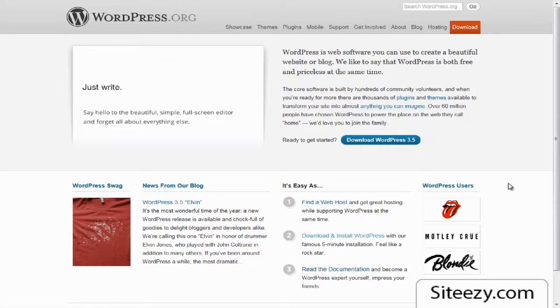WordPress is one of the most powerful tools that exists on the internet that's used to create websites and blogs. It's extremely powerful and extremely easy to use. To help get you started, I'm going to be showing you all the tips and tricks and the free software that you can install and use to help you and speed up the process.